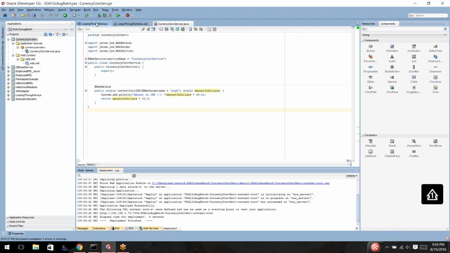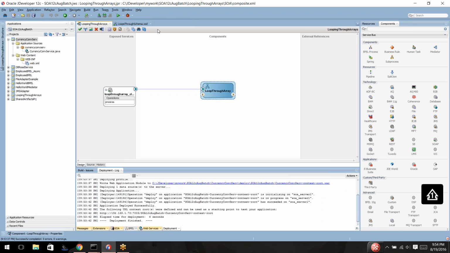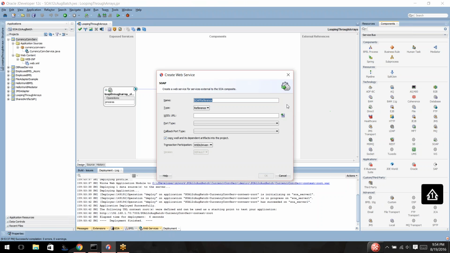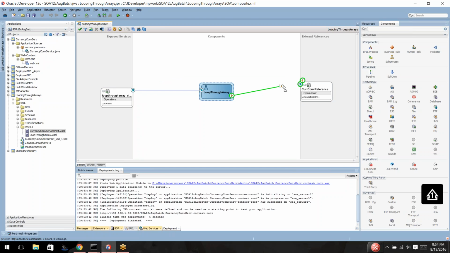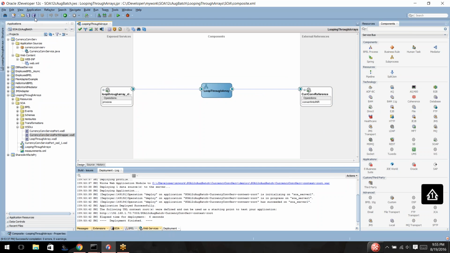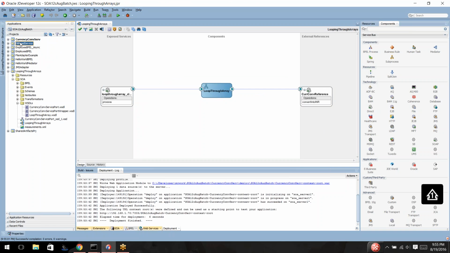Okay, so I have this currency conversion service which I wanted to call for each employee, right? So how do you call an external service? You just create a SOAP web service. So I would say currency conversion reference. Just give a tag. You can copy or not copy, your wish. Yep. So my currency conversion service is done, and I also wanted to call my DB service, right?